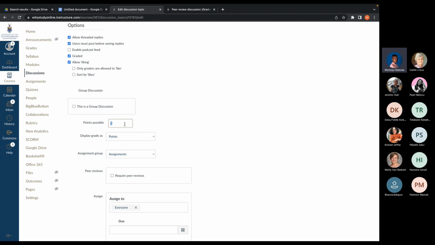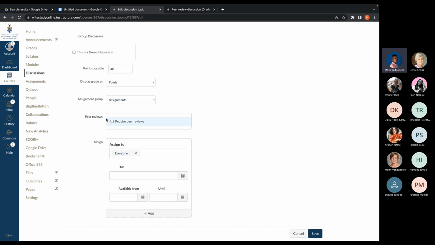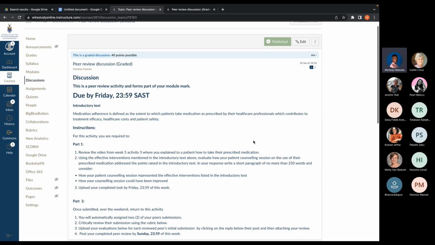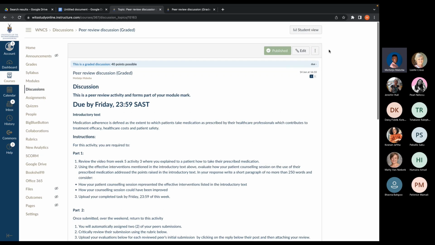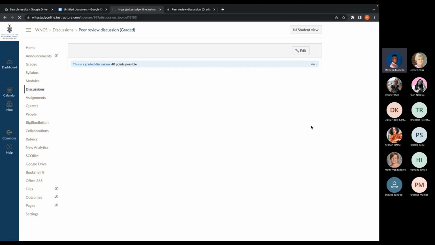And then we will have this option for points. I'm just going to say 30, okay, 40. And then there is now this option for peer reviews. So let's say in this instance, I don't want to utilize the peer review feature. I can just save all the options that I have ticked. And then immediately when I do that, now this time, let me just go to student view. If I were to go, it still shows that. So let me just go back quickly.